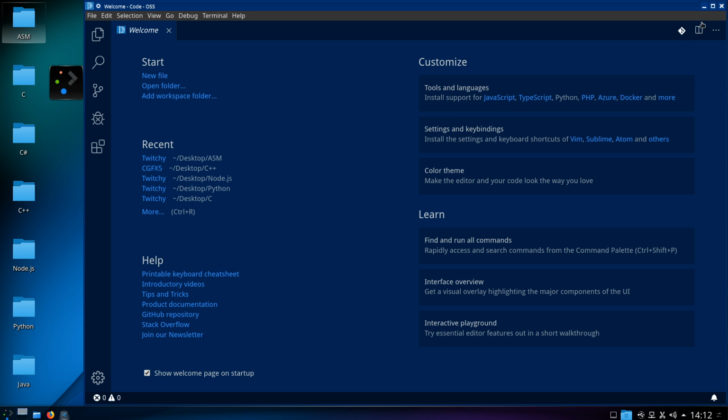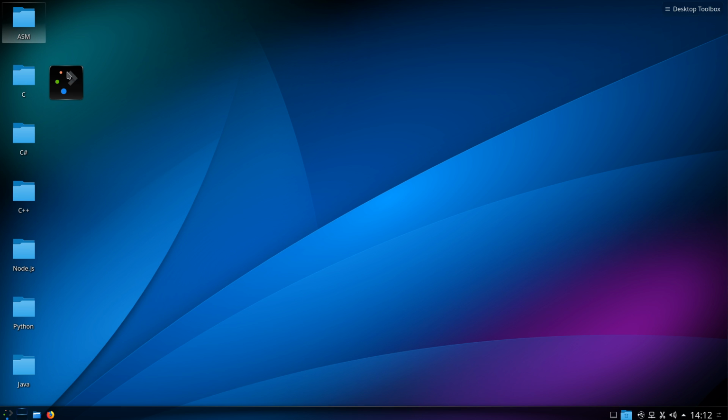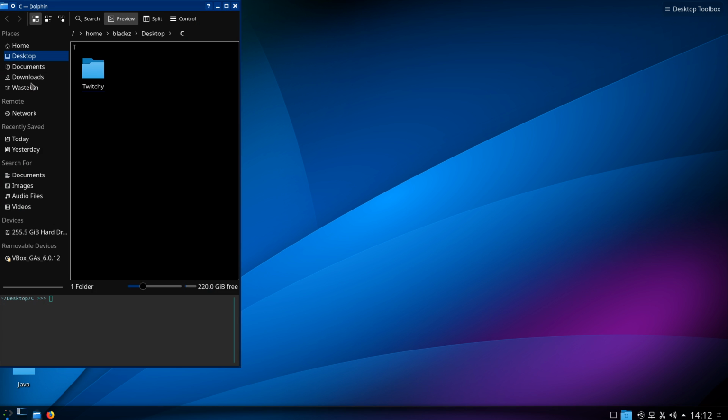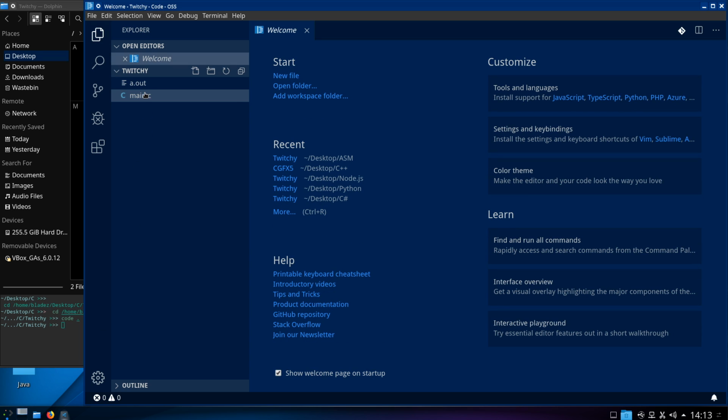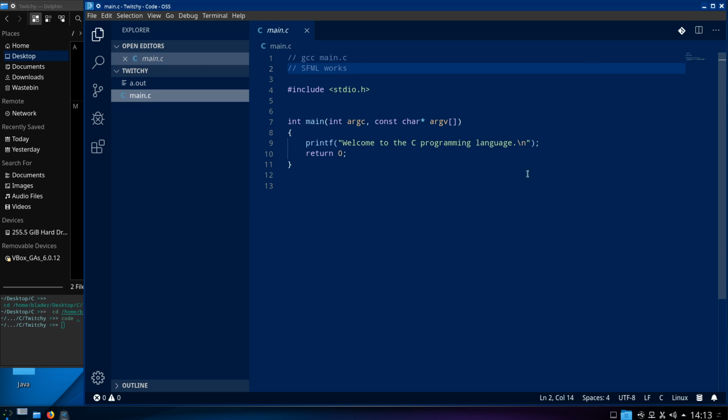What else have we got? We have C, possibly my most favourite language of all time is C. Let's have a look at this one. I've got an A out already, haven't I? Yeah, we'll look at it. We just use code. You can use code for all of these. It really doesn't matter. Alright, so here we go.